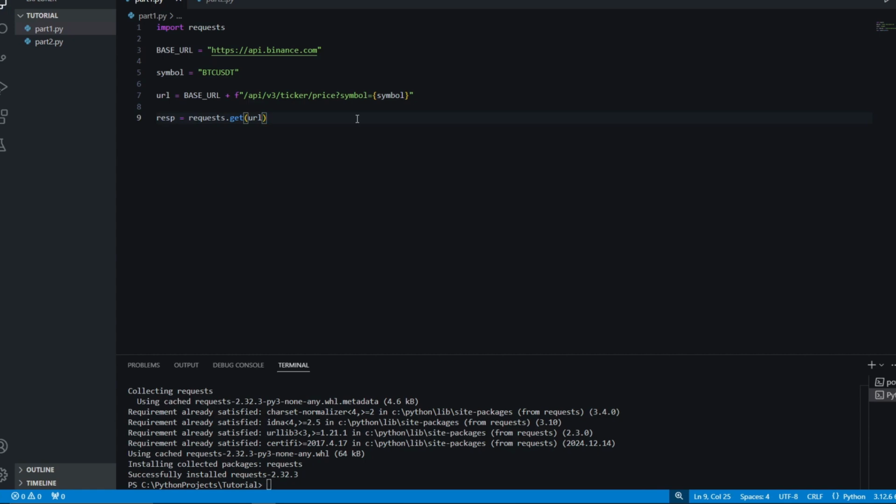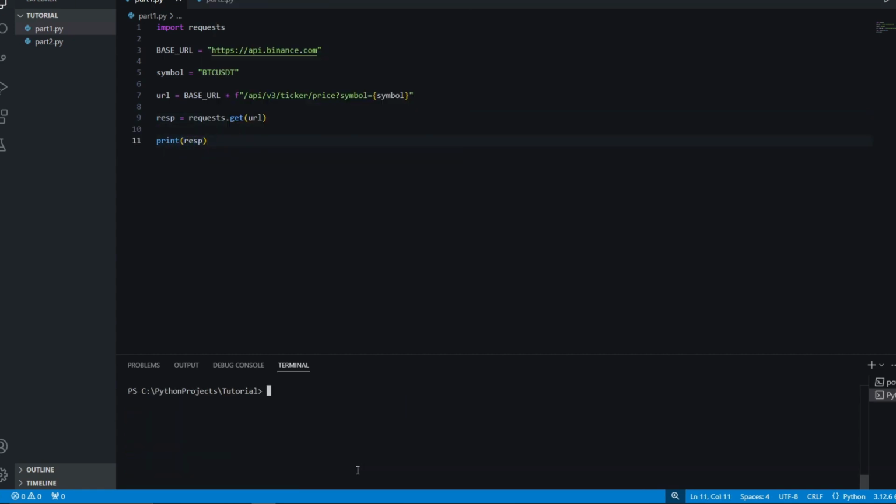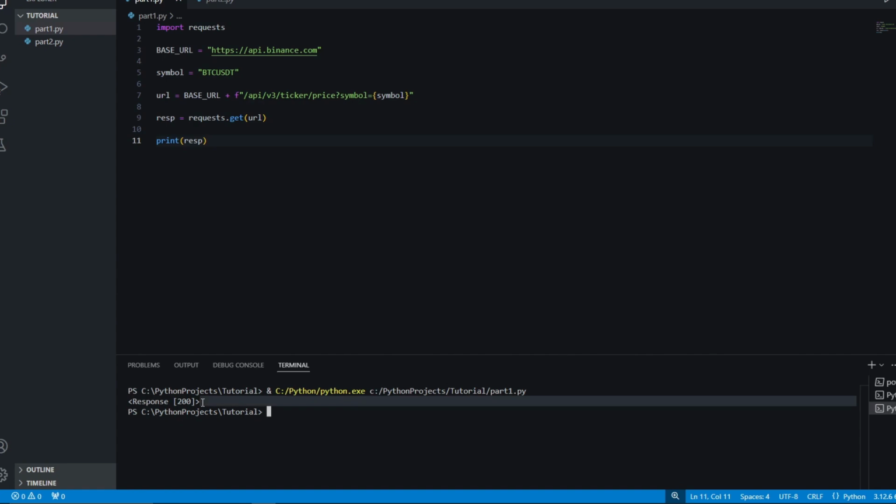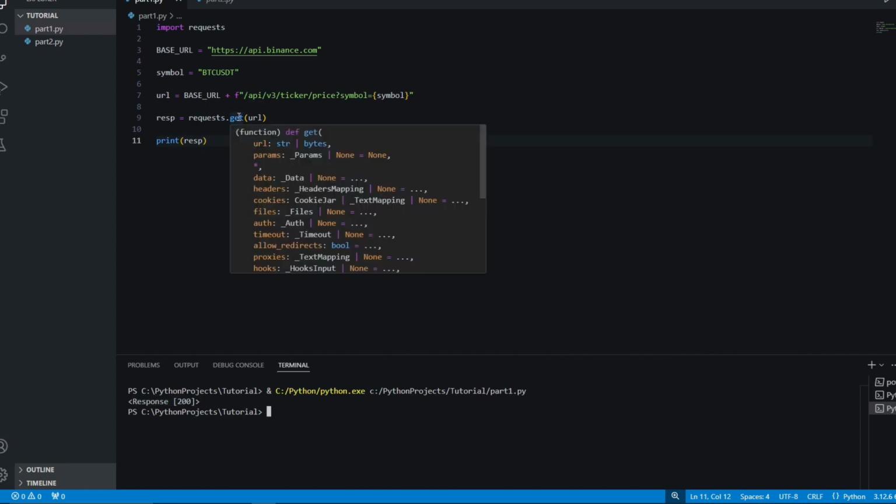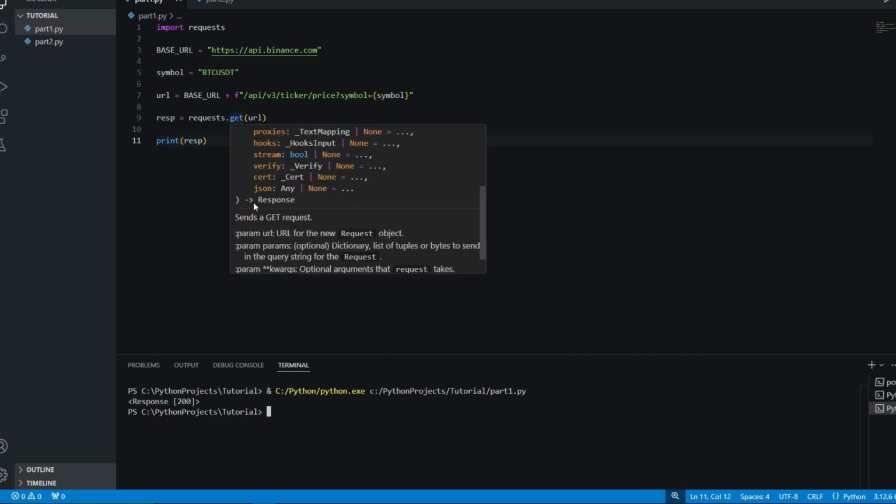Now, what will it give us? Print response. Let's see what it prints. It prints Response 200. Now that is an object, indicated by the angled braces, or whatever you call it in English. I'm not a native. That response is a Response object as specified. If I hover over that, get returns a Response object.